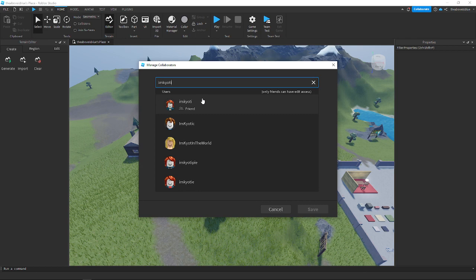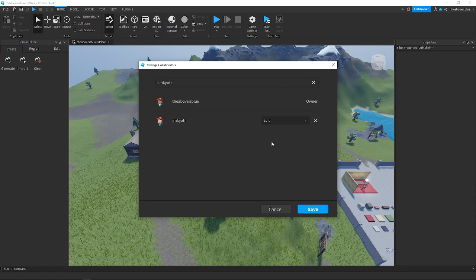So make sure before you add anyone on your game that you are friends with them. So if you are not, just make sure that you send them a friend request and then make them accept your request. And then after that, just type their username right here, and then just click under their username and then tap on save.